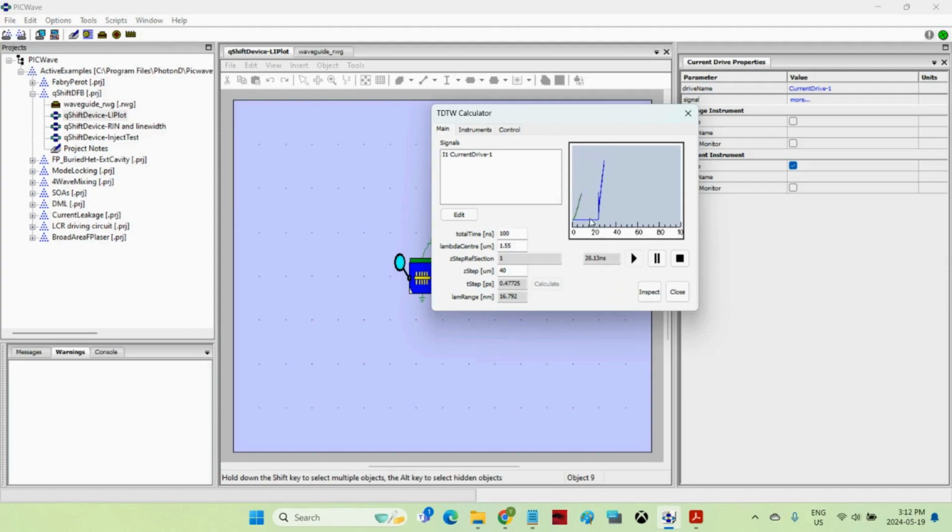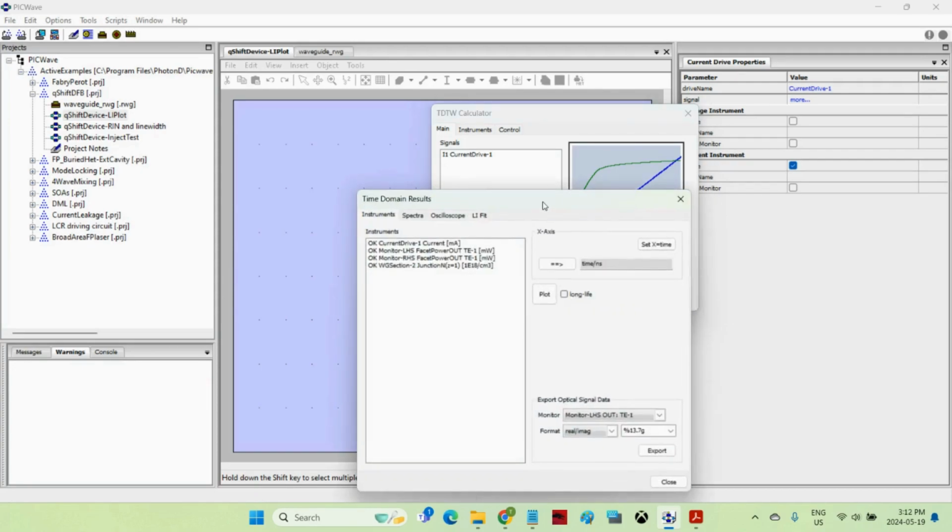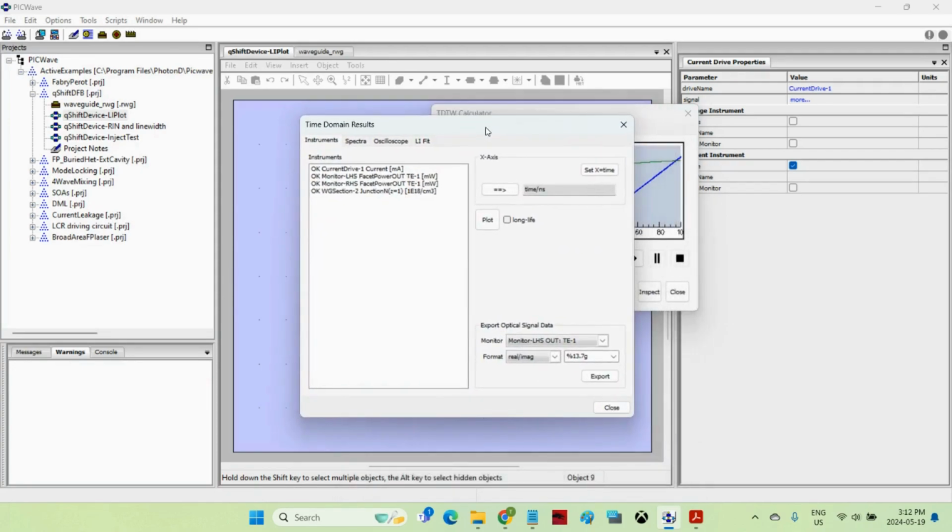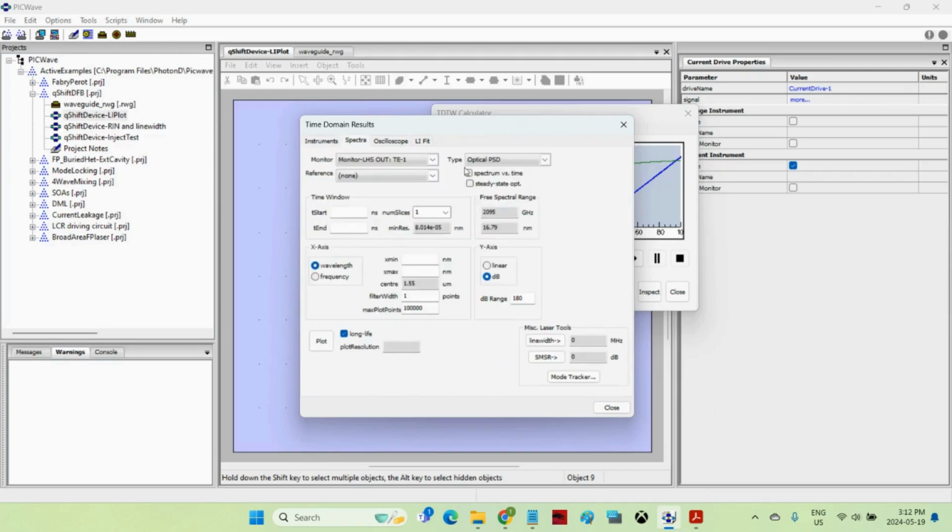And what we see here in the blue line is the Li curve just appearing. And once the simulation is over, we'll click the Inspect button to have a look at some details. So let's go to the Spectra tab and plot the spectrum versus time. And we'll click Plot.